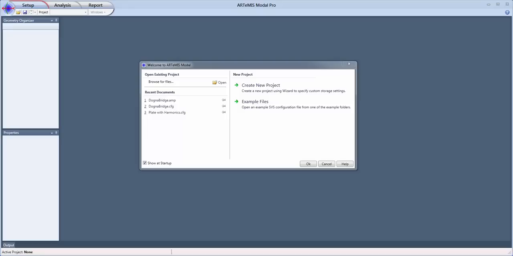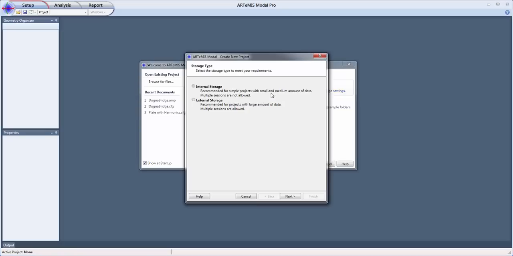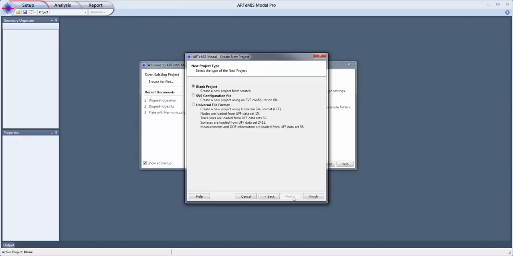What I'll do is I will use this dialog that appears when you start up ARTeMIS Modal, this welcome dialog. There is an item here called Create New Project, and I will click this item here and I will select the internal storage mode. That is the one that you will normally use for simple projects where you are only analyzing a single test. Then I click Next, and then I have three options: either to use a blank project, use a configuration file, or use universal file format.